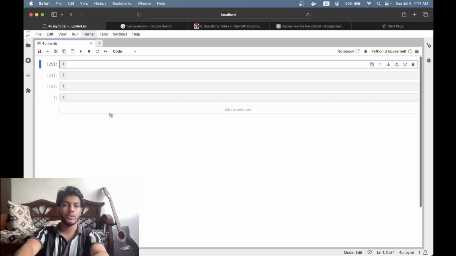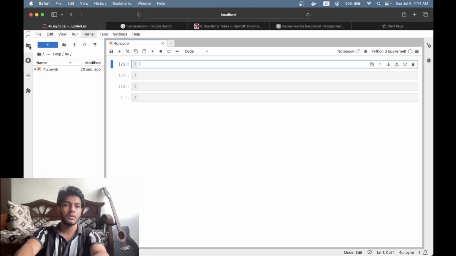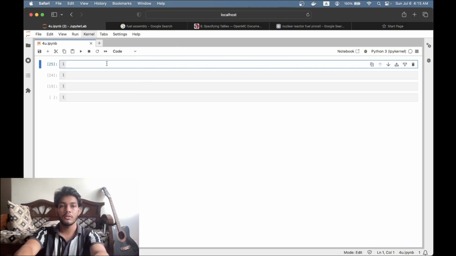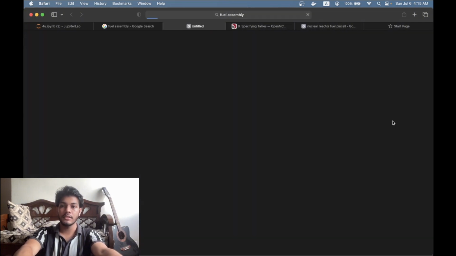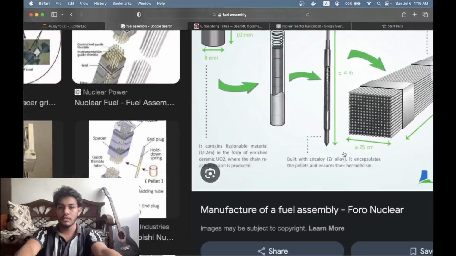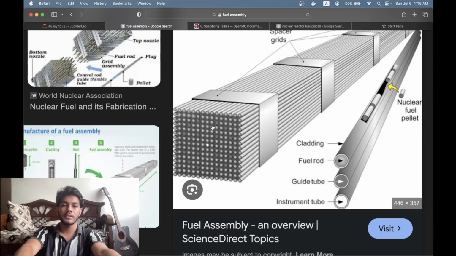So this is where we will go to the OpenMC code, and this is where the generated file will be presented. This is the assembly. This is our assembly. This is the spacer grid, and this individual one is the pencil. So first of all, we have to create this pencil.